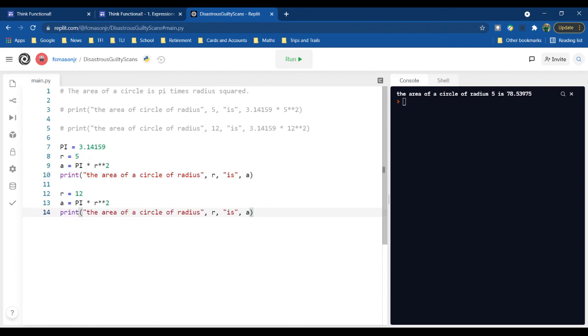But notice what I have done. I have redefined the value of r. And then I have recomputed the value of a for that new value of r, and then I have printed the results to the screen on line number 14. And there it is. I believe that's the same number that we got before. And this works in the same way as it did, right?